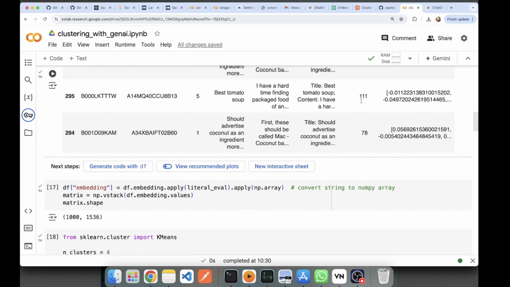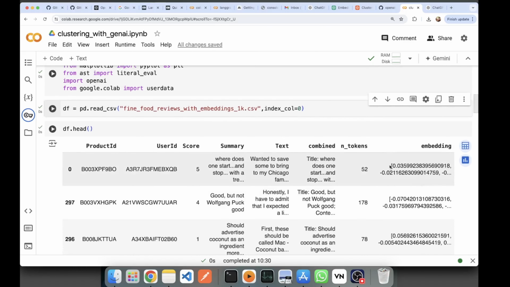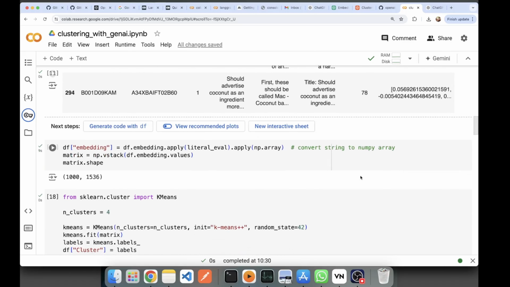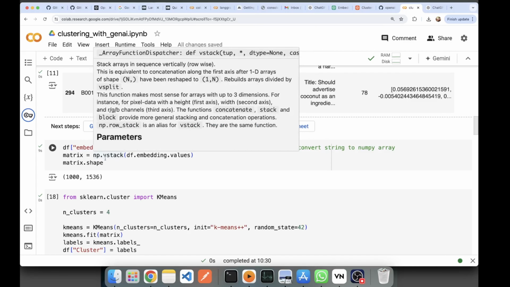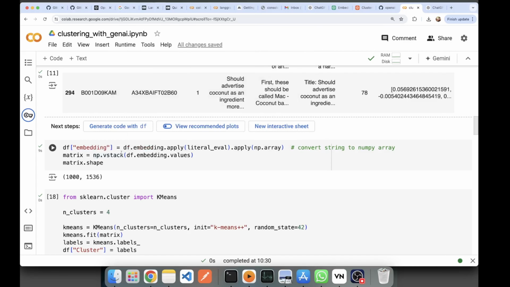next, because this is a list of numbers with string as the dtype, here I am applying literal eval to evaluate the numbers and then converting into an NP array, an ND array, an n-dimensional array. Then I am doing vertical stacking. Vertical stacking is stacking the embeddings one after another in vertical format and creating a matrix. Okay, the matrix shape is 1000 by 1536. Now why 1536? Give it a thought.